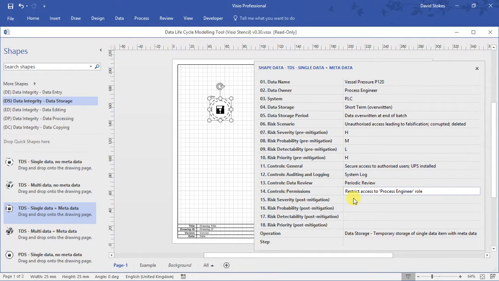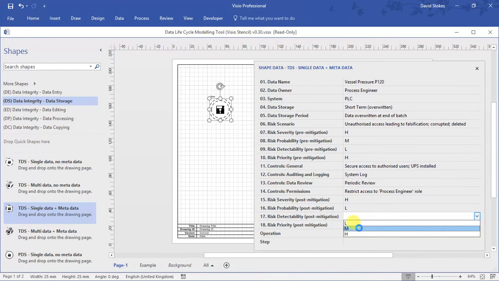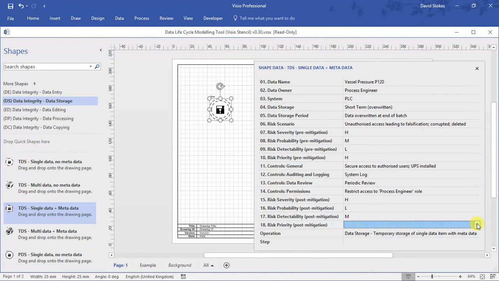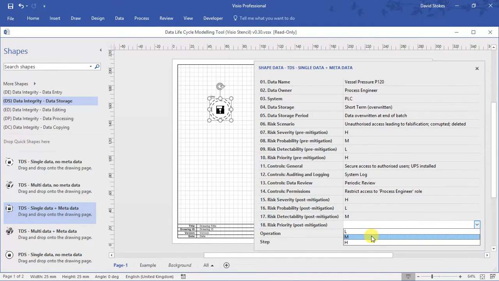So after we've put these risk controls in place, the risk severity should stay the same. It's the same data, so the risk is the same. The probability, we should have reduced it to low. If we're putting some sort of periodic review process in place, hopefully our detectability is improved, and that should reduce our risk to medium.